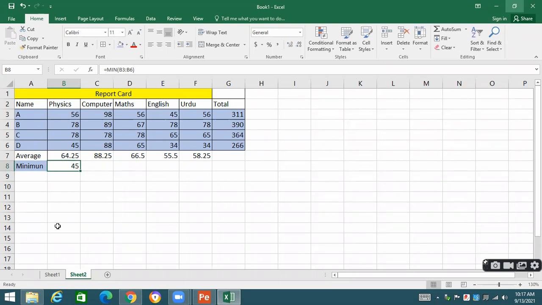Equal to min, parenthesis open, B3 colon B6. This is the range, B3 colon B6. Press enter. Now, if you drag it to the right side, for all subjects we have calculated the least marks. Even if you change the marks in the data, the calculations will change automatically over here as well.